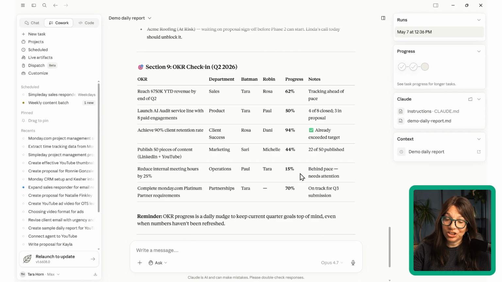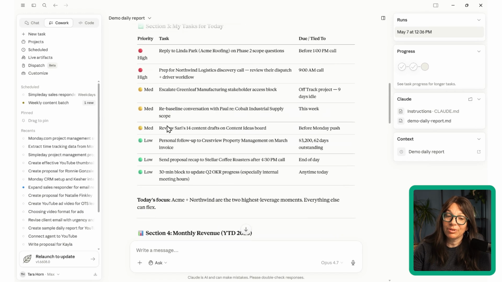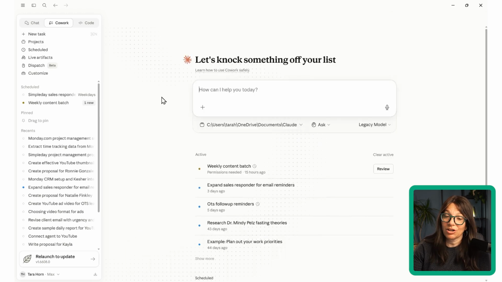Now, if I want to make changes to this, I also can simply go to Claude. I can even start a new task and just say, like, let's make a change to what's going on in my daily report, because here you see that I'm connected to this Claude folder within my computer. So I can simply tell Claude, let's make a change and let's run it.